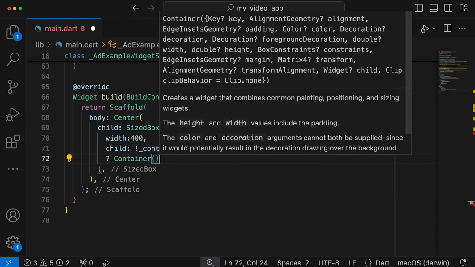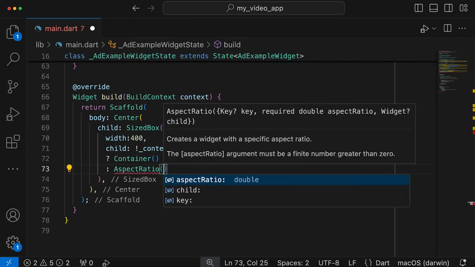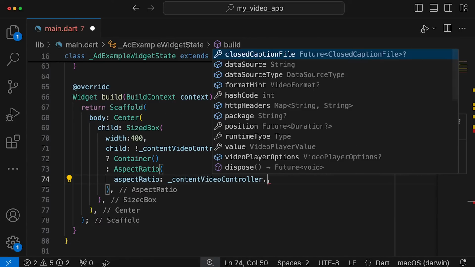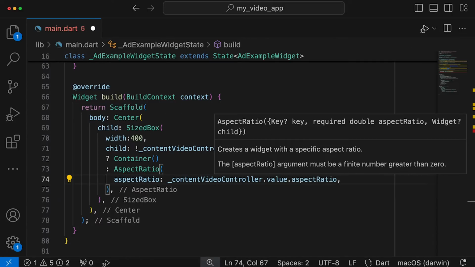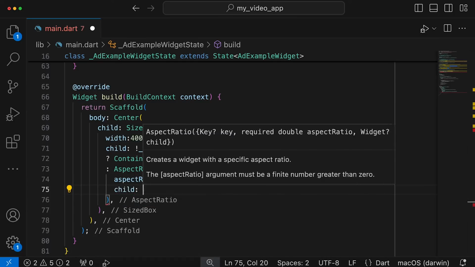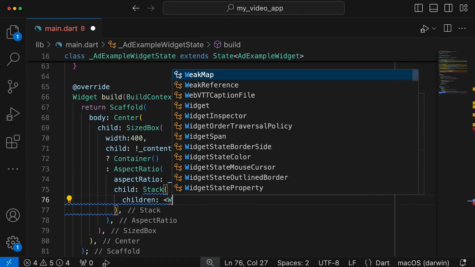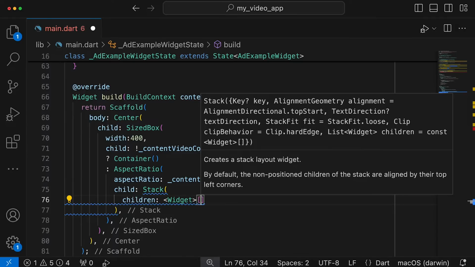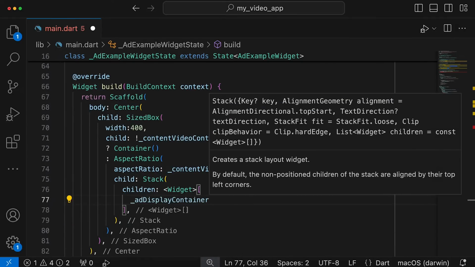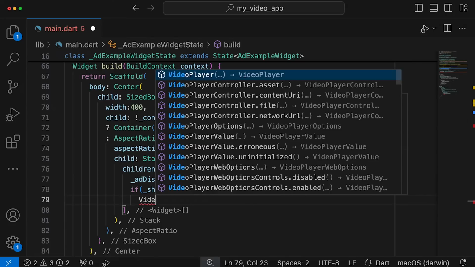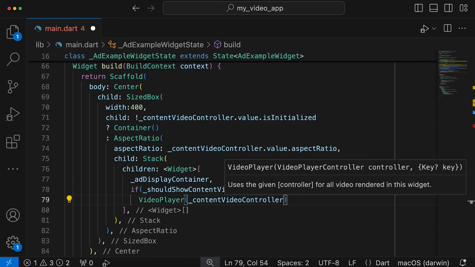If the video controller has been initialized, we'll add an aspect ratio widget and give it the video player controller's aspect ratio value. Within the aspect ratio widget, we'll add a stack. We'll add the ad content players to this stack as children. The ad display container at the bottom of the stack, and then the content player. We can conditionally show the video player widget based on the should show content video flag.